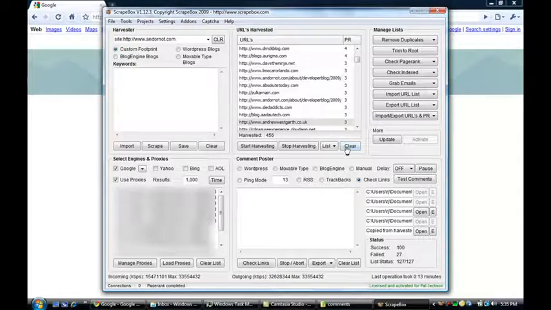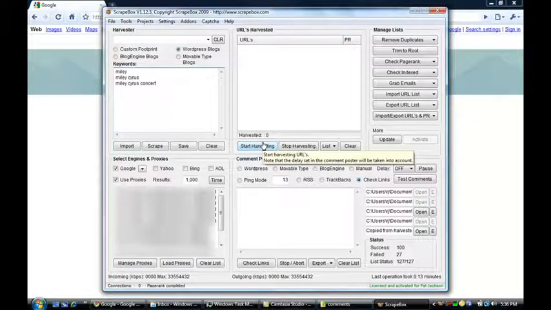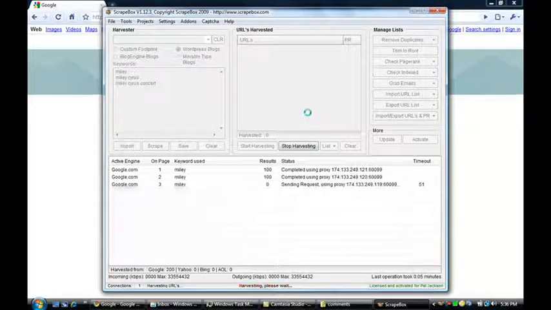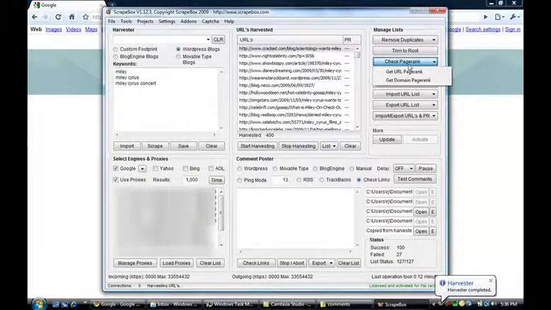And there's also just one last thing I want to show you about the manual comment mode. So I'm just going to scrape some WordPress blogs. I'm going to show you how it works. I'm just going to scrape a few hundred here. So that should be enough. And I'm going to scan them for their PR, the actual URL page rank this time.